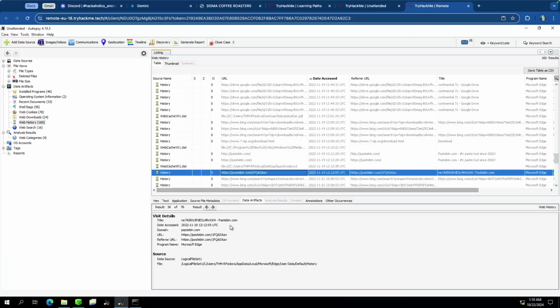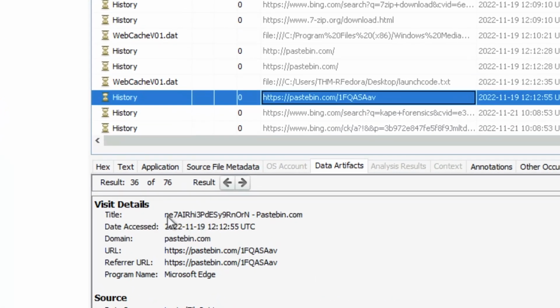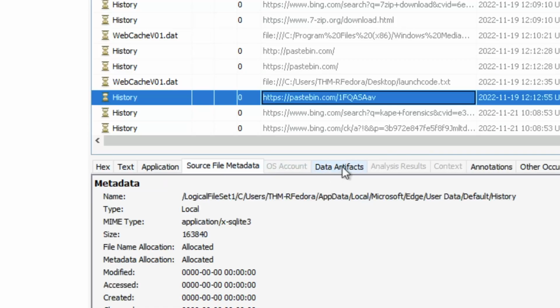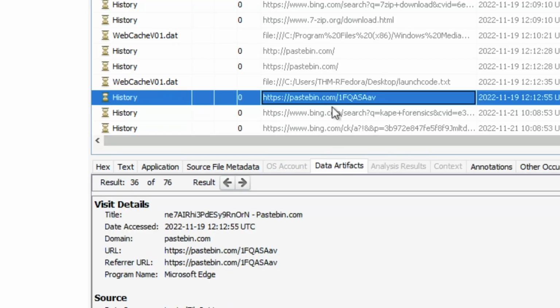So in this pastebin URL, there's a string. This seems to be the string. I cannot type that manually. This is going to drive me crazy. Do I need to type this manually?